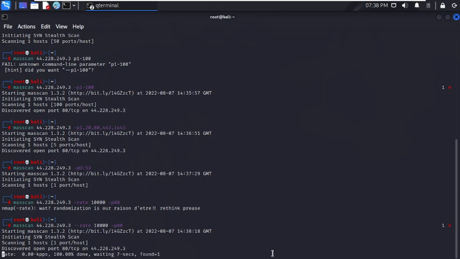So see, now it is scanning very quickly for a particular host. The --rate option is increasing the speed of the scan. Suppose I am scanning a very big network, where there are 1000 to 2000 IP addresses in a particular network. There, this --rate option will give a very quick result in a very short period of time.